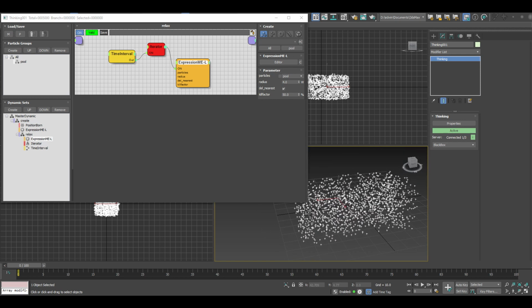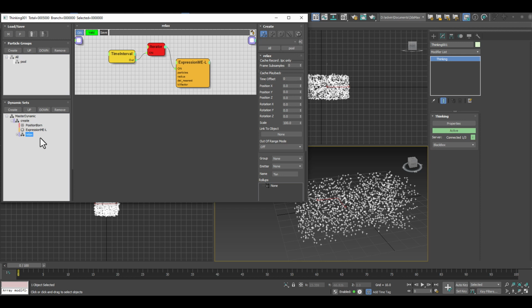So that's it. As I told you, it's a quick tutorial just to explain how to create your particles and control them in a very efficient, fast way.